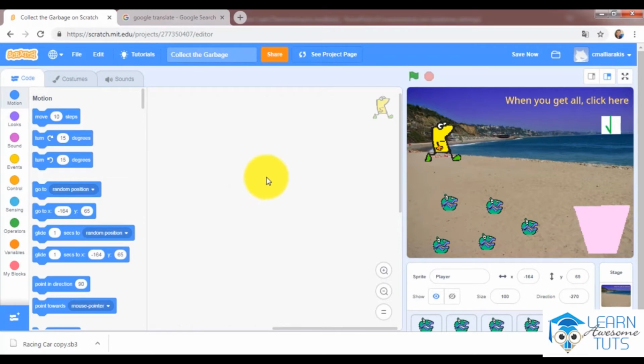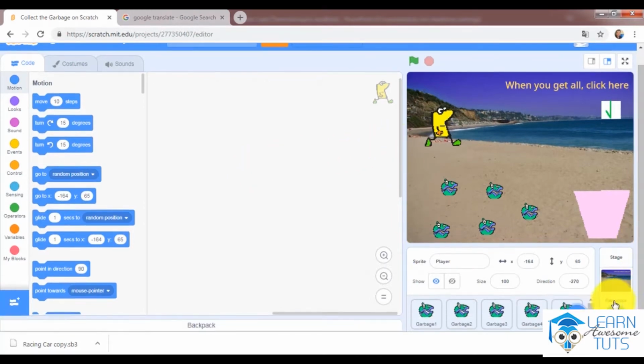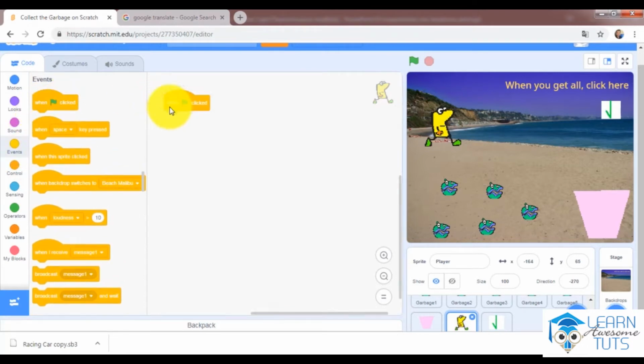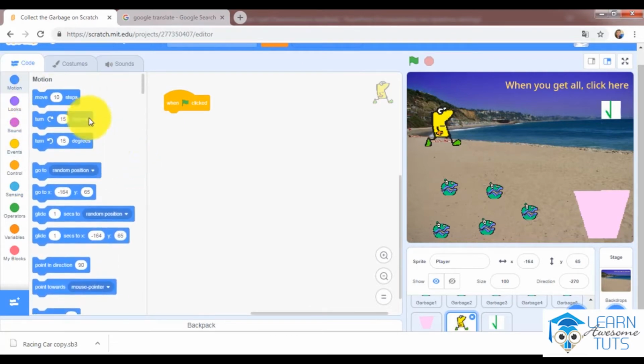First of all, I would like to program this player so that he can move upside, downside, to the right, or to the left. I will start by clicking the flag. So when the flag is clicked, go to where it is right now. So go to X, as you can see right here, minus 164 and Y 65.